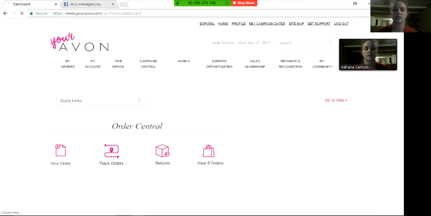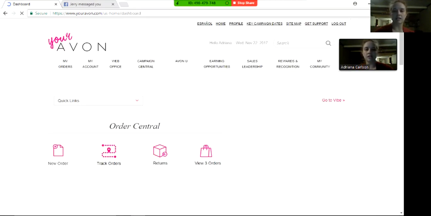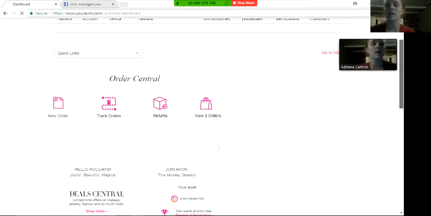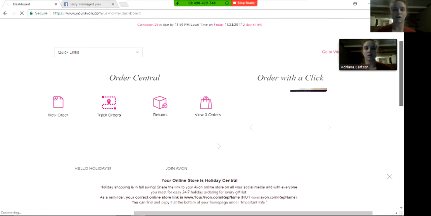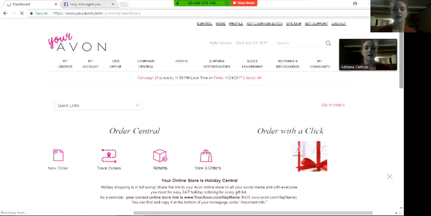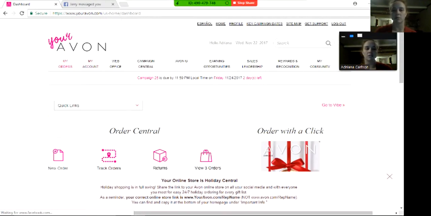And one of the first things that most people are worried about is how or when they will get paid. But we're going to start off with your home screen here. At the top, you see a few different areas where you can go to your orders, your account, your web office, and you'll definitely want to explore these.